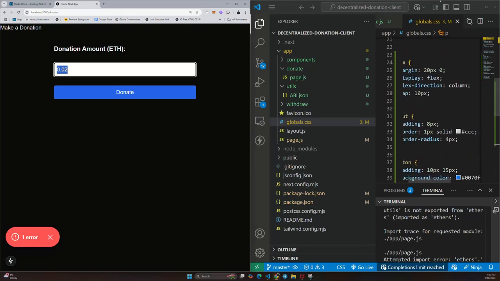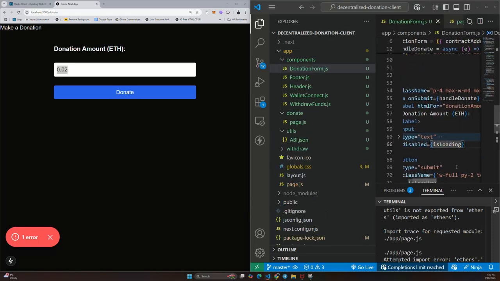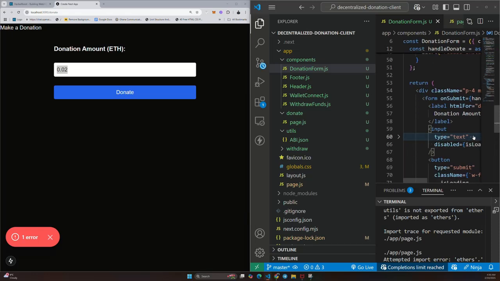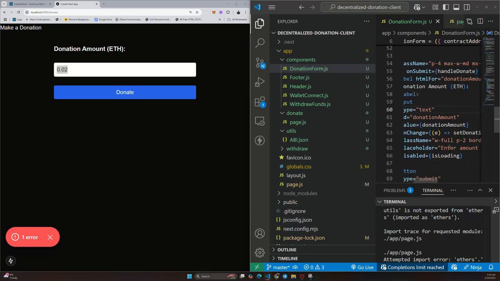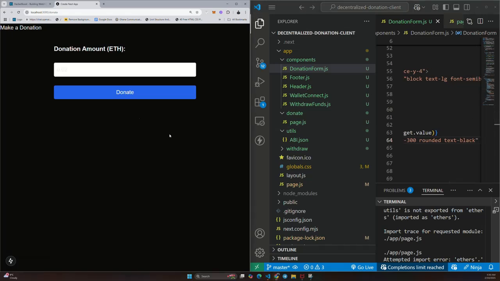You can correct it in your code. You can just add some CSS here to correct it. So we have w-full p-2 border border-gray-300. So let me add text-black, see if that works. Okay, and you can see that it has changed to black. So you can now see it very well. Then let's try to donate 0.02 ether and see what happens.